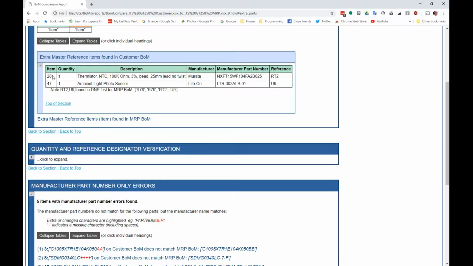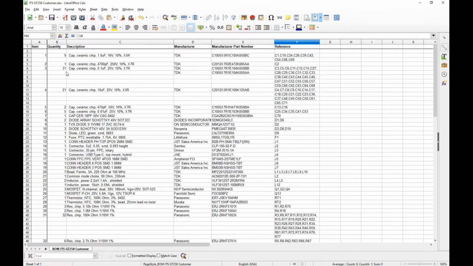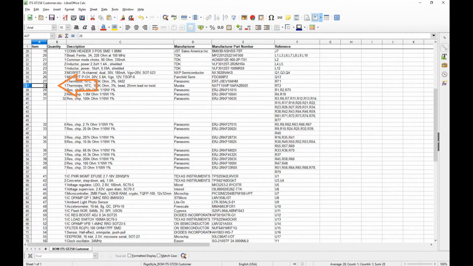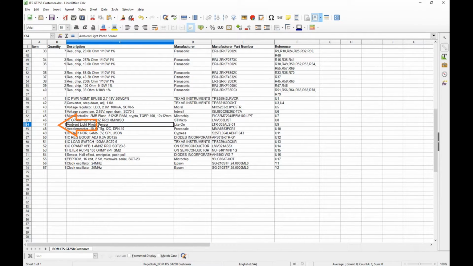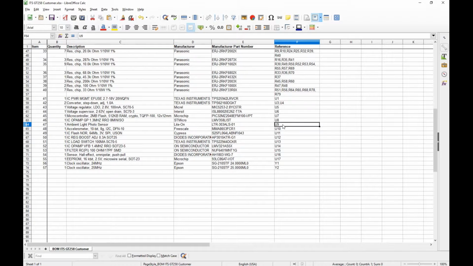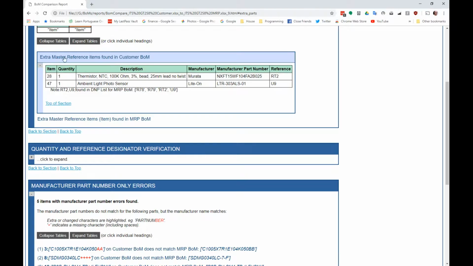So we've got item 28, a thermistor at RT2. We've got item 47, a photosensor at U9. Switch over to the customer BOM. You've got item 28, the thermistor. Here we go right here. And item 47, the photosensor at U9. You don't actually have to go back to the BOM. There is the row as it was in the file shown right here for you.